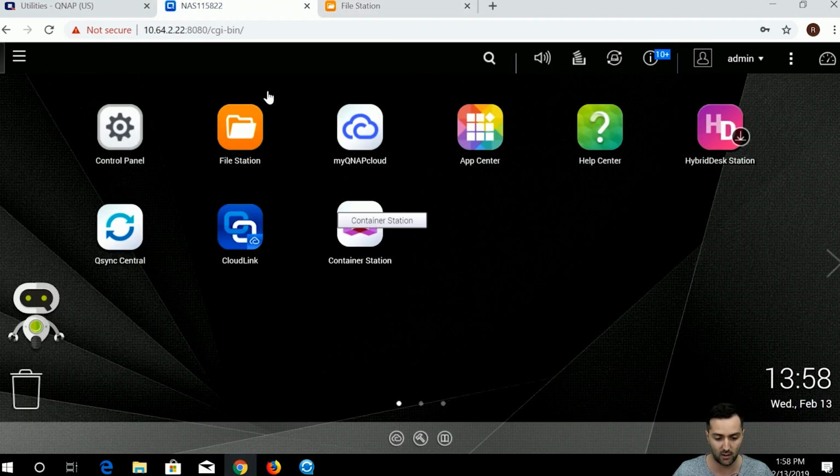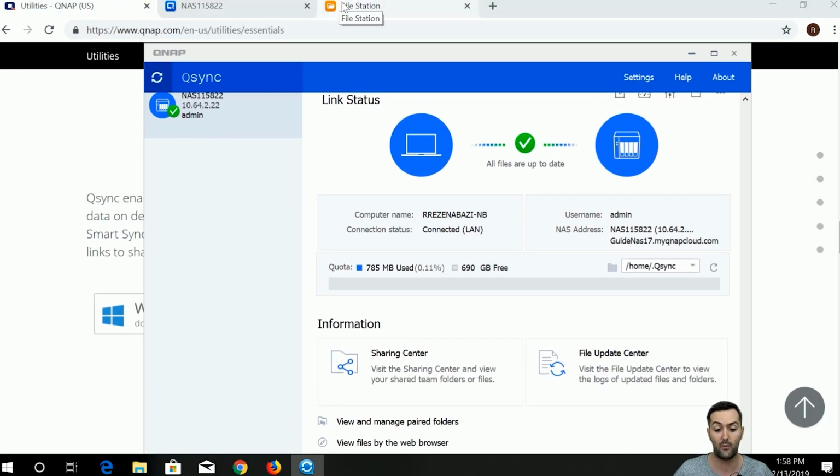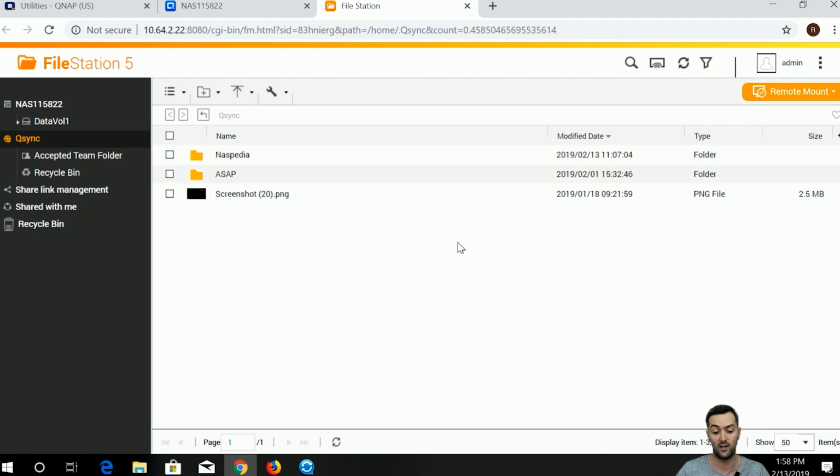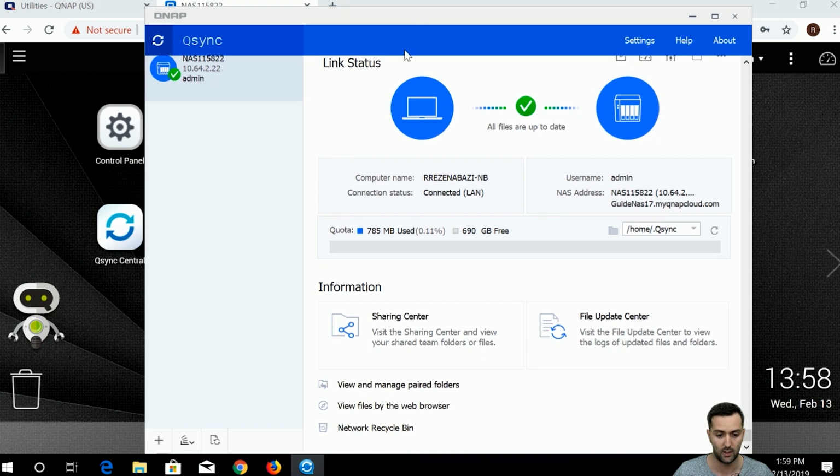And then also, by clicking here on view files by the web browser, it will direct you to File Station, as I mentioned earlier, that File Station is the authentic file manager, and you can have access to the Qsync folder here, either from your computer or from File Station, which will show you the same. This is the powerful interaction between computer and NAS, and File Station does that. It shows you a different screen interface, maybe more beautiful, but the same information.